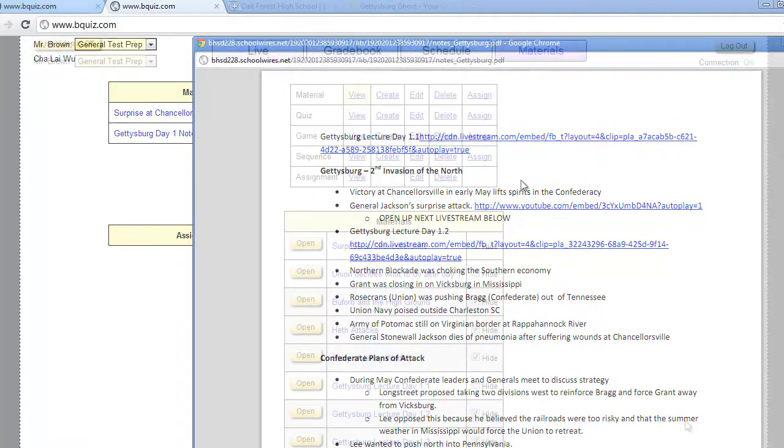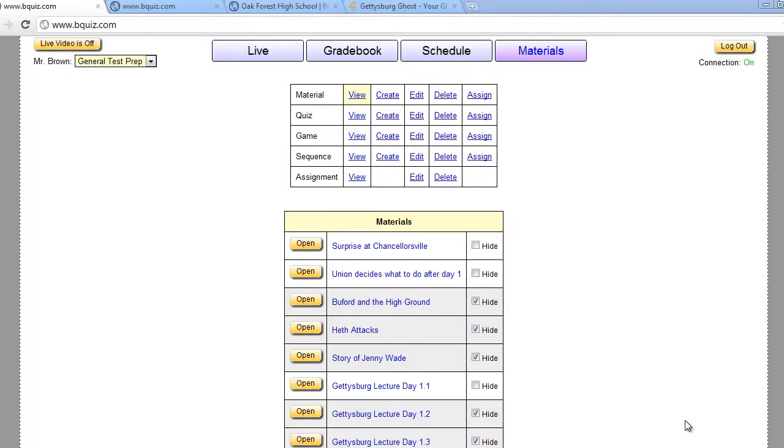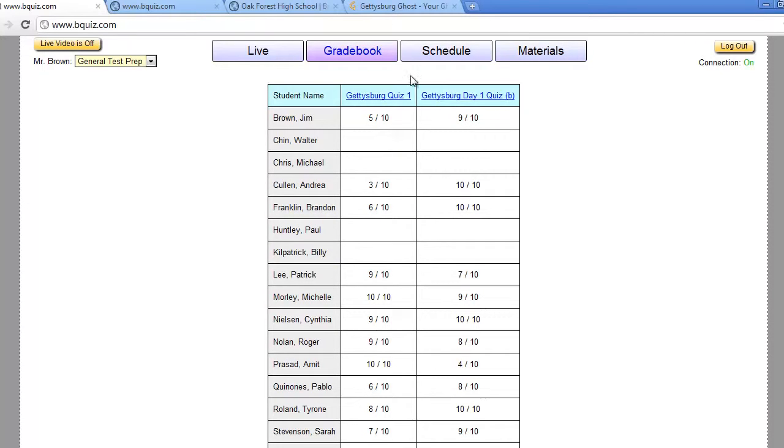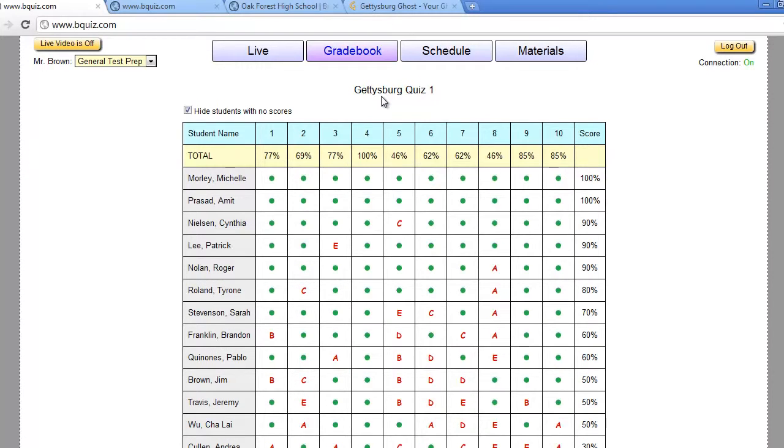Now as we continue to look at the materials page, let's say we want to give our students a quiz. We just click on the quizzes. The really cool thing about this though is that while the student is taking the quiz, the teacher can watch the quiz on the gradebook. If we open up our student gradebook, we can see that some of the students have not yet completed the quiz. Paul Huntley is one of those students who is going to be taking Gettysburg Quiz 1 as we speak.